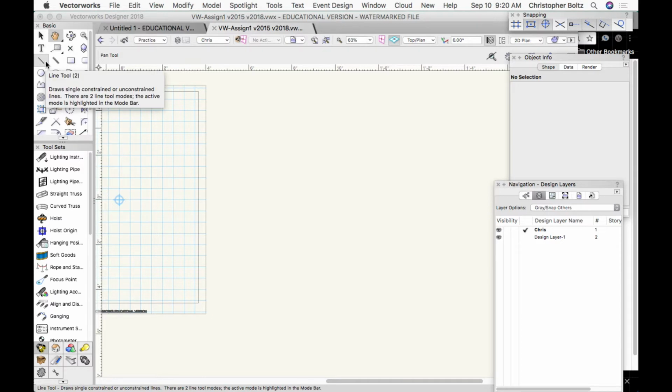We're going to learn some of the basic drawing tools. We are working in 2D today, not 3D. We'll get to 3D, but we're going to start with 2D. It makes a little more sense.